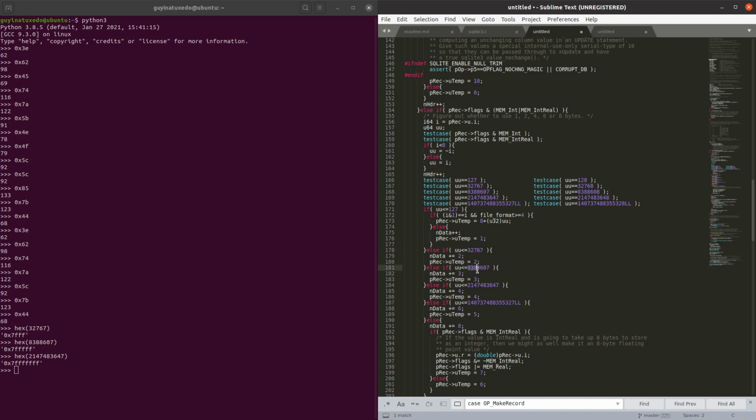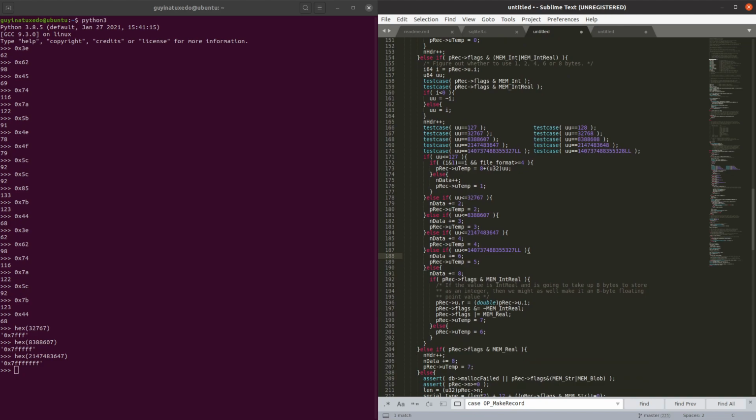If it's less than or equal to that value, store it as a 3-byte int. Less than or equal to this value, store it as a 4-byte. If it's less than or equal to this, store it as a 6-byte integer. One thing that I just saw that's a bit interesting, prec, I'm not sure what this is. For all of these, it's set 2, 2, 3, 3, 4, 4. For some reason, 6 and 5. Let's see what that is later. And if it doesn't meet all of those, throw it as an 8-byte value.